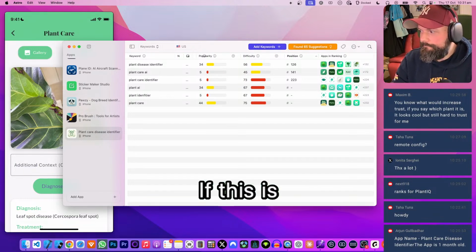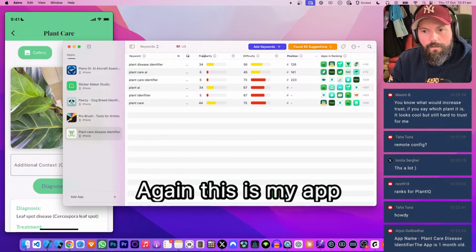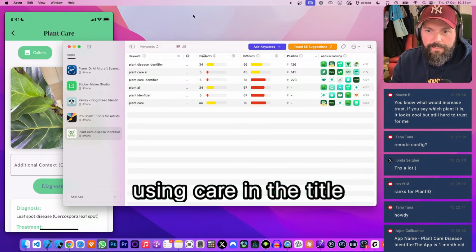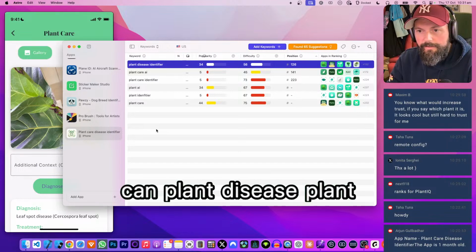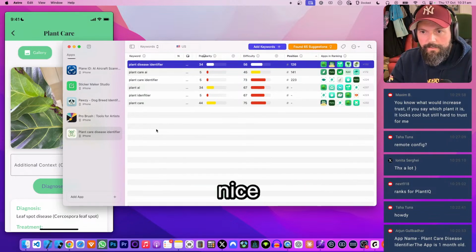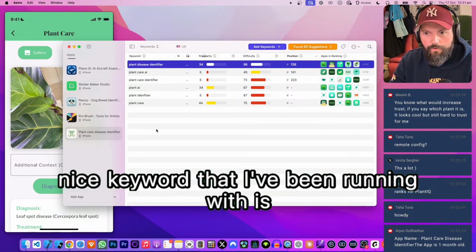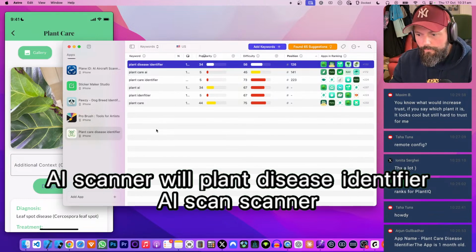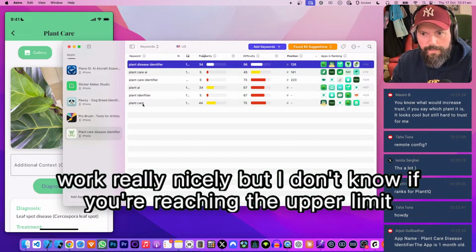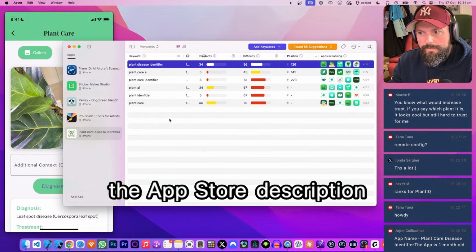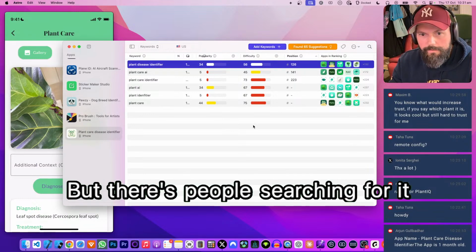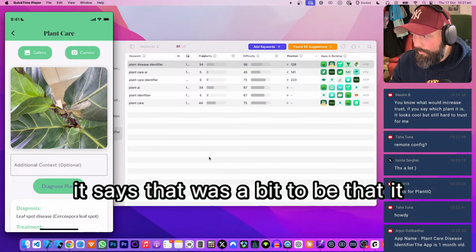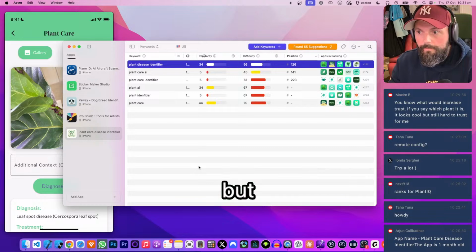Again, if this is my app, I wouldn't be using care in the title. My title will be targeting as much as I can plant disease identifier. The really nice keyword that I've been running with is AI scanner. So it'll be plant disease identifier AI scanner. And I think that would work really nicely. But I don't know if you're reaching the upper limit of the App Store description. But there's people searching for it, and it works. It does what it says. I was a bit dubious that it would actually work, but it works. Well done.